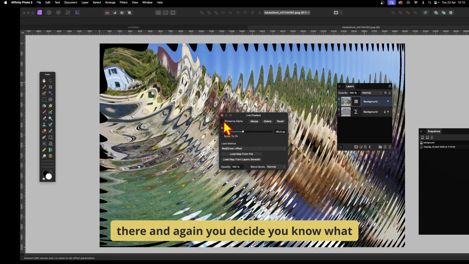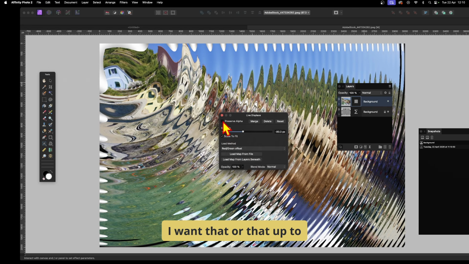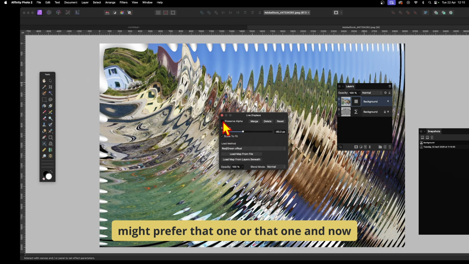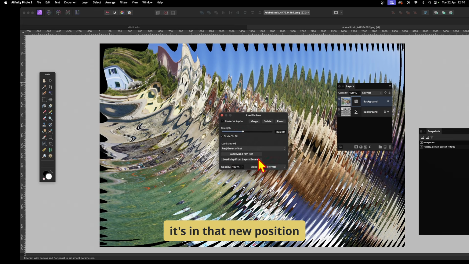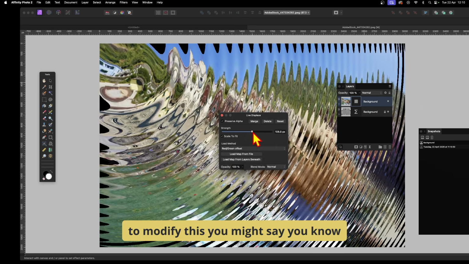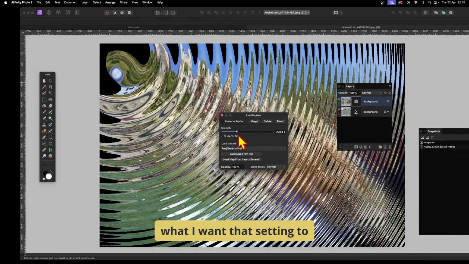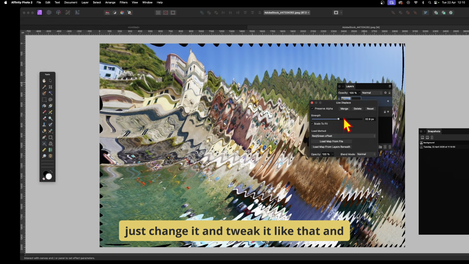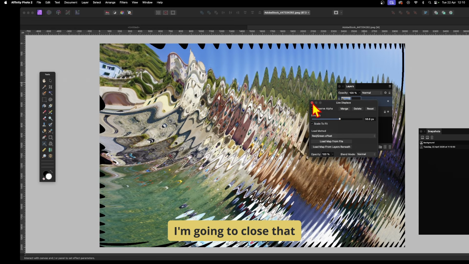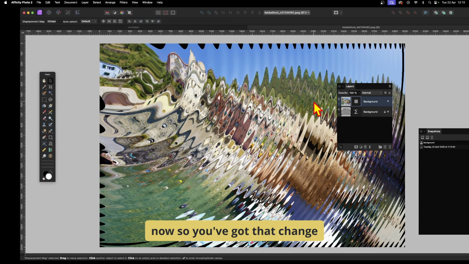And again, you decide, you know what, I want that or that, up to you, which one you think is best. You might prefer that one or that one. And now it's in that new position. You can also, of course, continue to modify this. So you might decide, you know what, I want that setting to be different as well. So you can just change it and tweak it like that. And I'm going to close that now. So you've got that change.